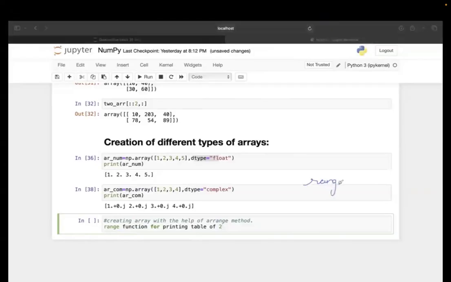So range is somewhat like this. You have to mention starting from 2, ending at 21, and 2 number of jumps. Then it is going to print like 2, 4, 6, 8, 10. Getting it? So that's how your range works. Similarly, how the range is working, your arange also works.